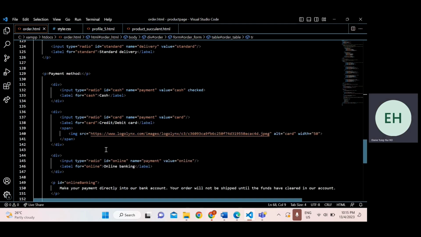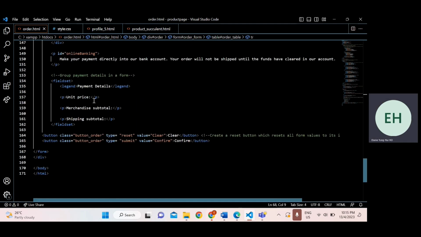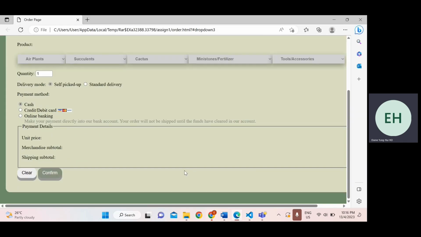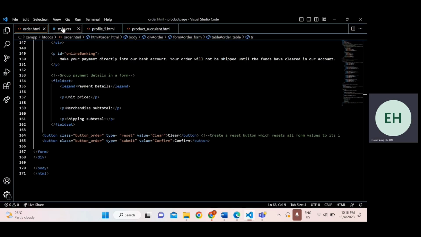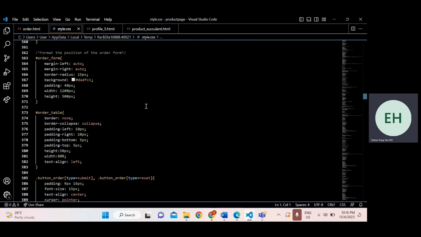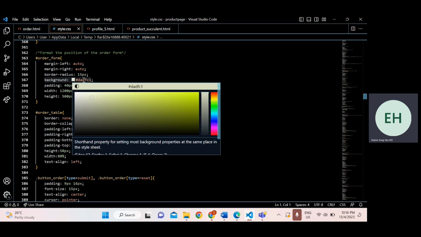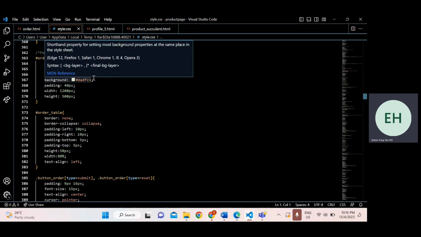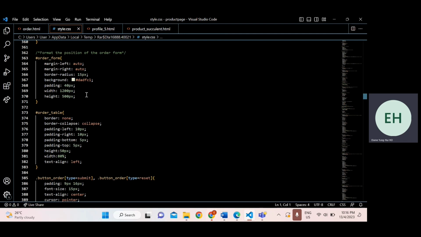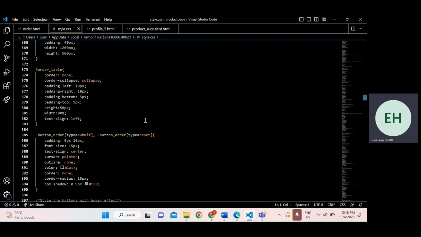Moving on, the payment details are put within a field set for the purpose of grouping the final payment details into a form like this. Lastly, two button elements with reset and submit attributes are used to create clear and confirm buttons. Following on to the CSS, the order form is styled to have a 15-pixel border radius with a light green background, which matches the theme of cactus and succulents. Lastly, the buttons are styled with a hover and active effect.